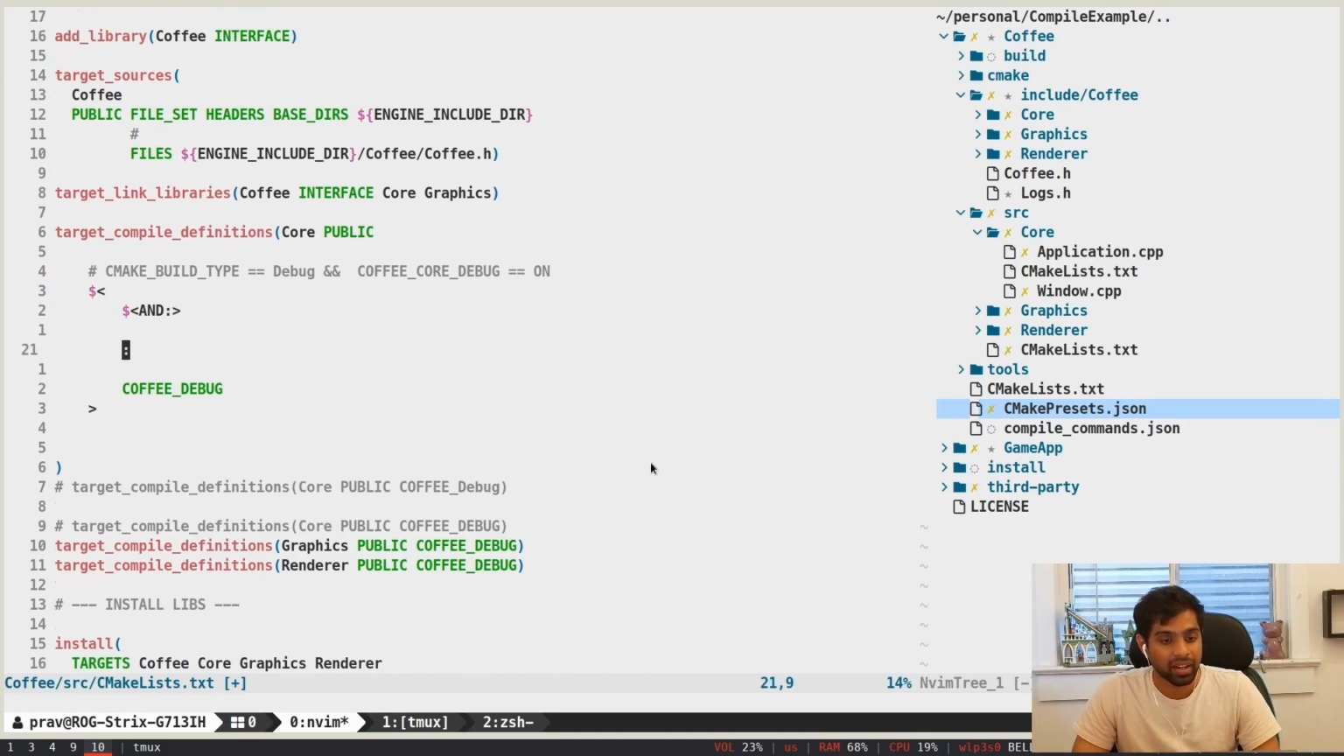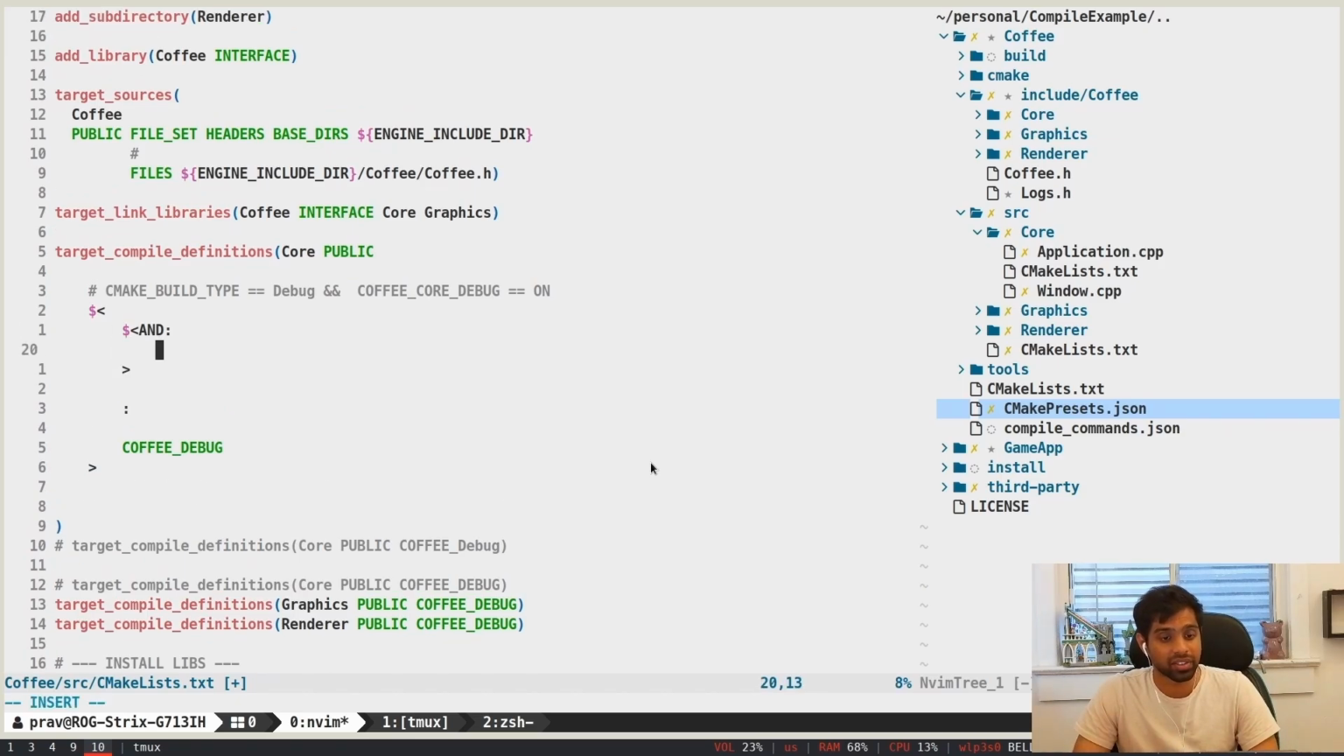Okay, so what's going to go inside the AND? We're going to have two different conditions. First, I'm going to have to see if this is debug. The way I can do it is very simple. I can just say CONFIG, just like I said before, CONFIG should be DEBUG, right?